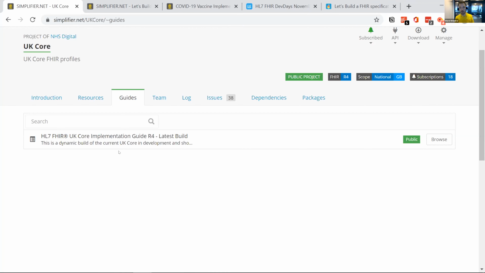Implementation guides, you probably know by now, but this is the documentation around a FHIR project. So really the manual, how should I be using this? We have a really nice interactive implementation guide builder working directly in the browser, which we'll be using today. I could quickly show you the UK Core implementation guide. It's hosted here directly on Simplifier, but you can also export it so you can show it on your own server anywhere you want.